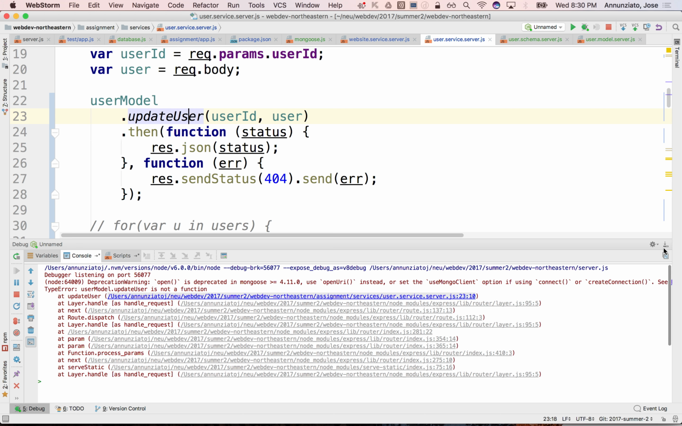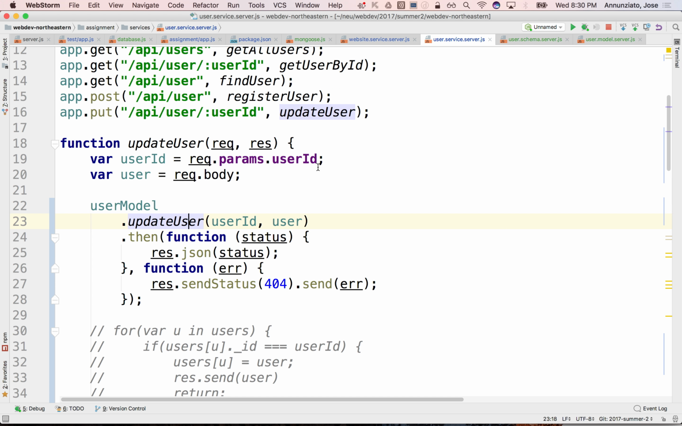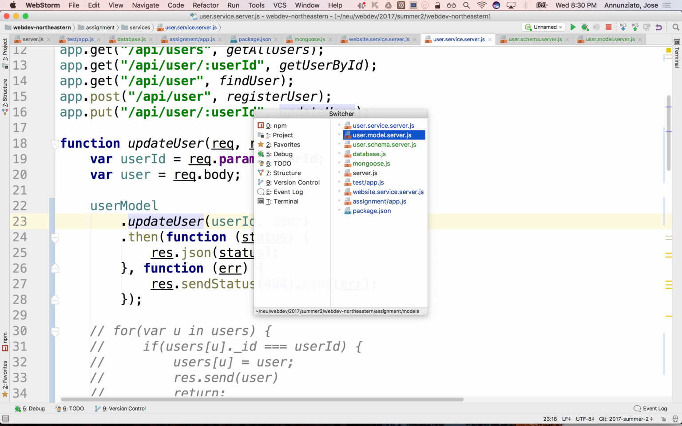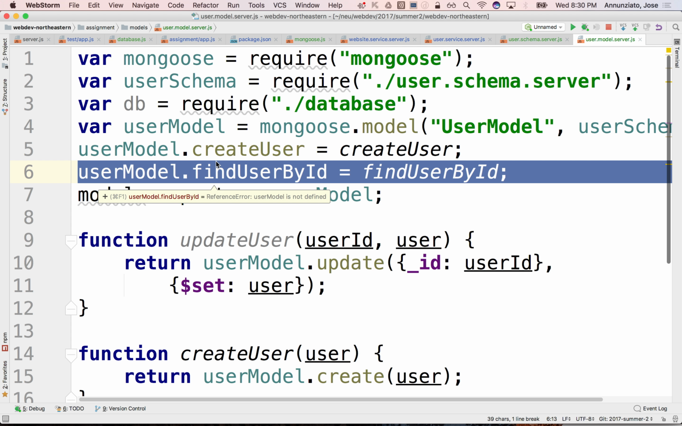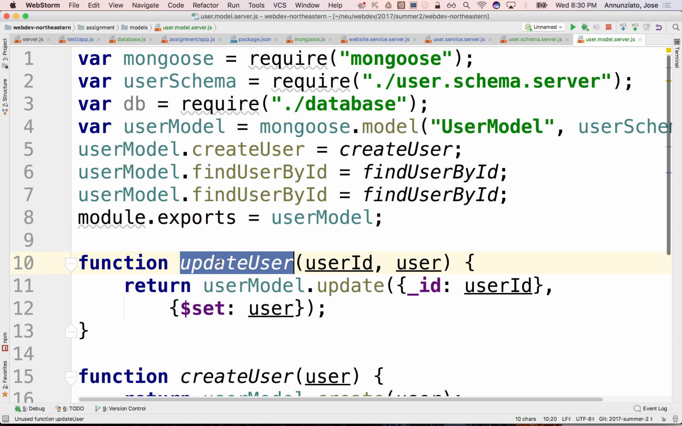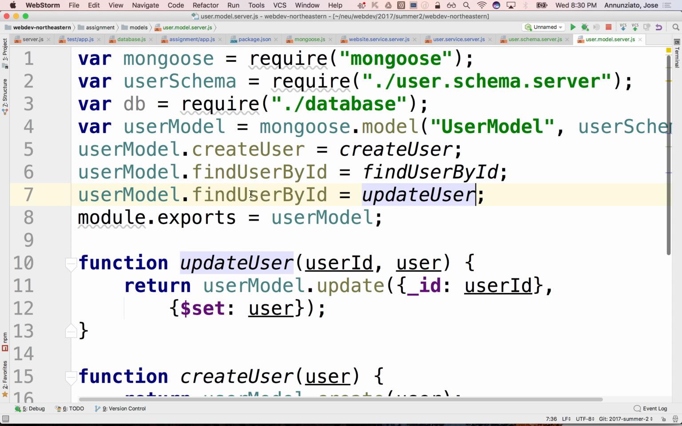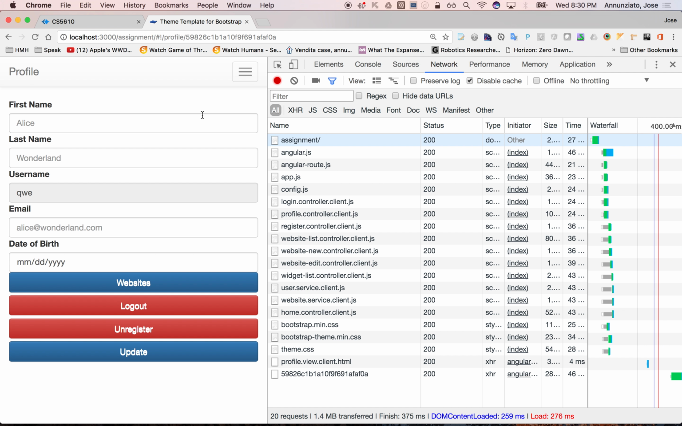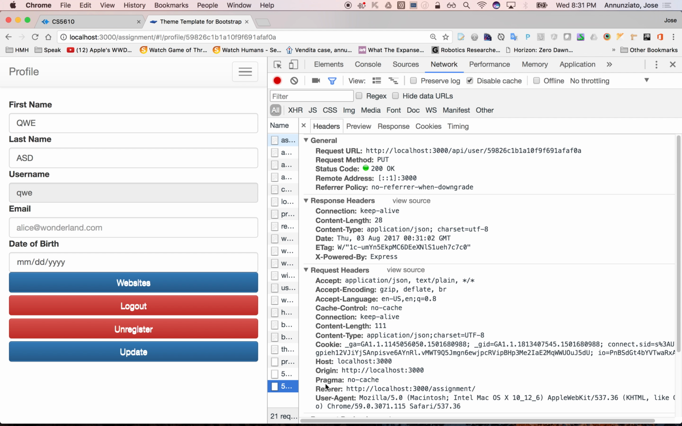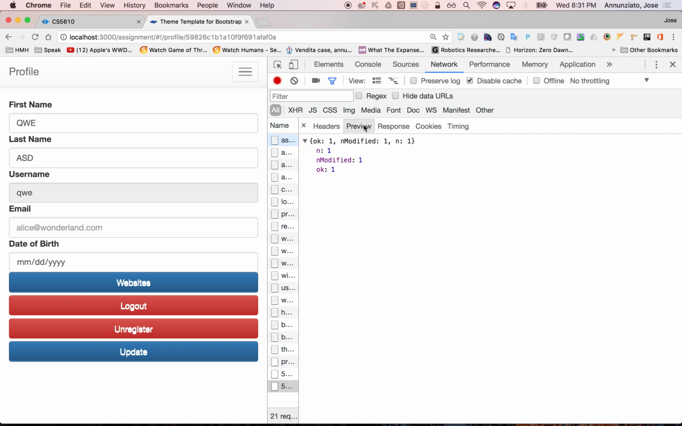Update user. Did I misspell it? User object, user model. Oh, we never added it to the user model instance. Okay. Computers are always right. It's always user error. Let's restart this. Let's change this. Update. Okay, this time around it didn't complain. It came back saying there's the status.